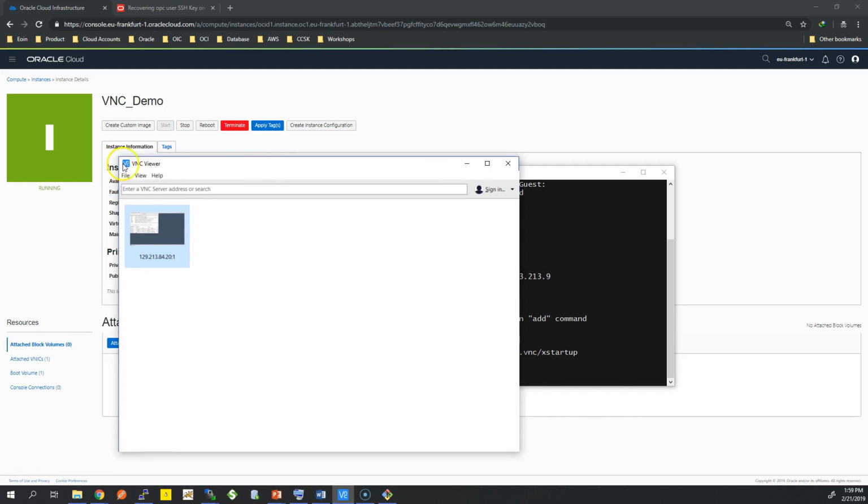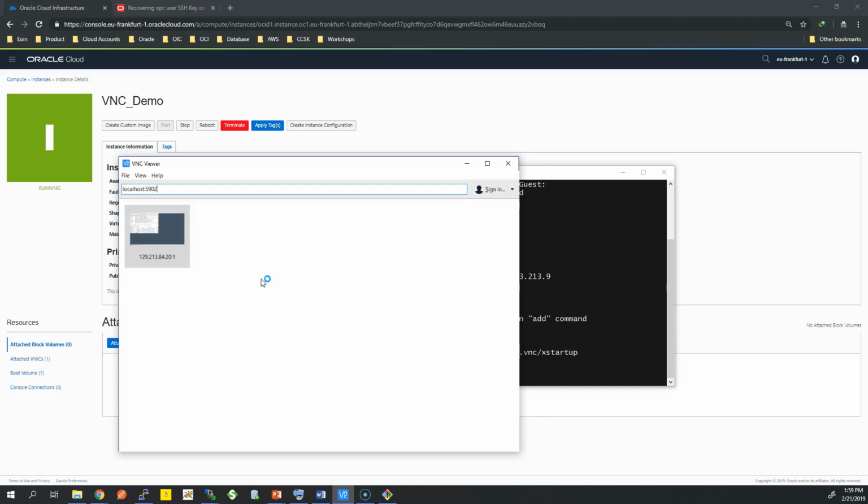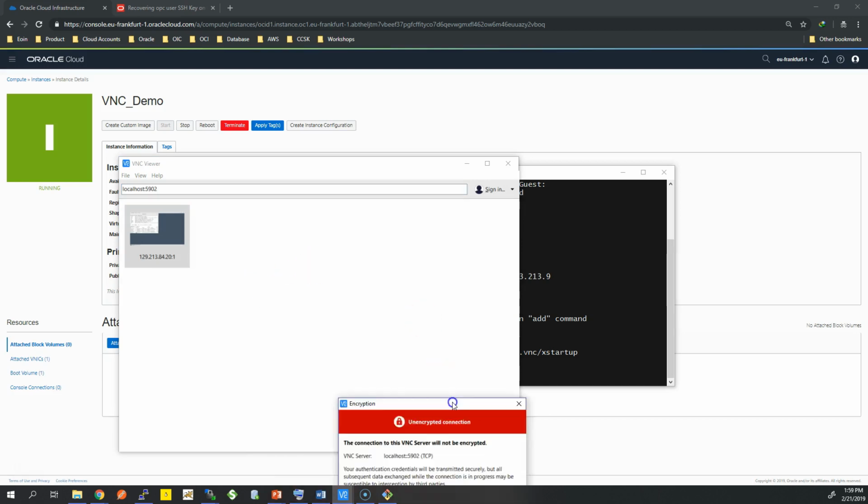So this is my VNC viewer that I just want to use. So hit localhost:5902. That's what you port forwarded from your local machine to your server in the cloud. Sorry, I have a couple of screens here at the moment, so I'm just going to drag that up to the screen that I'm recording.